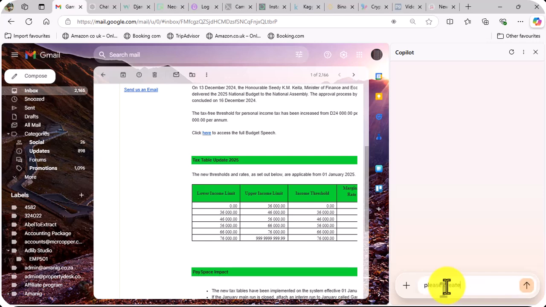Please create an Excel Power Query code to calculate tax according to this email. I have a table named payslip with columns ID, name, income. Hit enter. Let's see what it gives us.